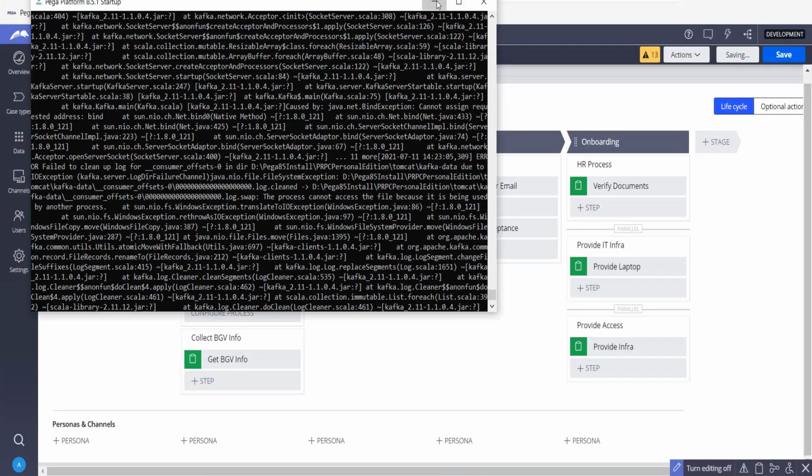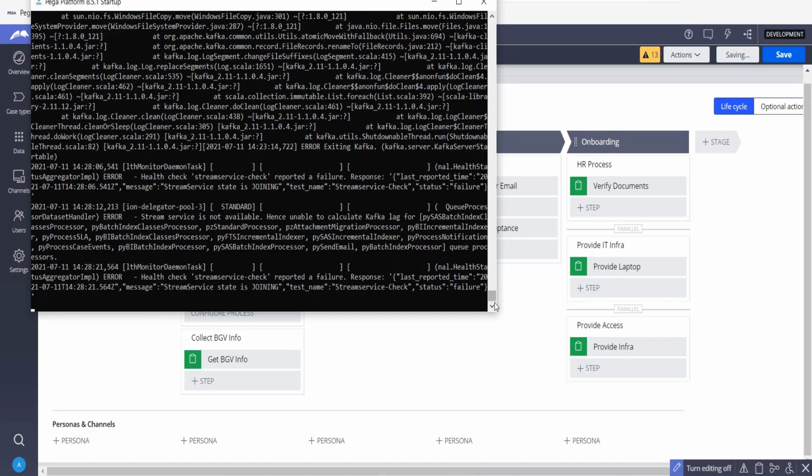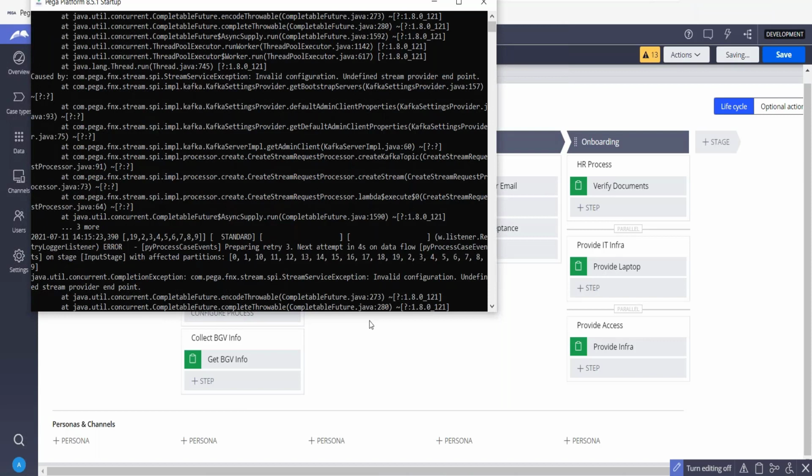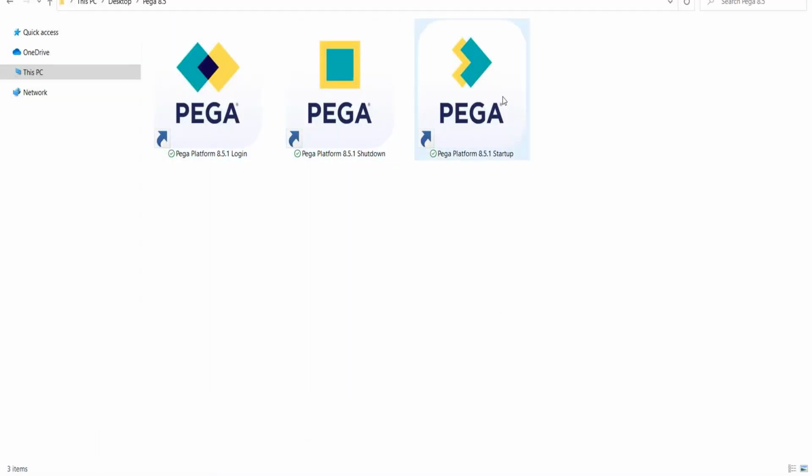Oh, so you go to this, it automatically takes you to the terminal. No. Whenever you need to work on your personal edition, you should always start your server first. Probably once the installation is done, I'll show that clearly. So you would get 3 icons on your screen, and 3 desktops would be available. Let me show them. Yeah. So you will be able to see 3 icons like this: login, shutdown, and startup. So every time you want to work on your personal edition, you should start your server.